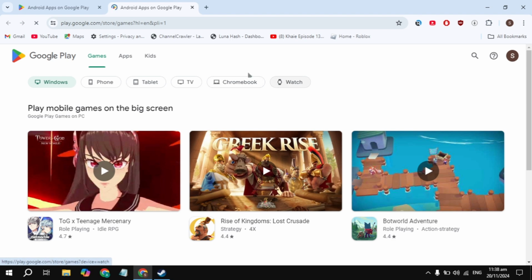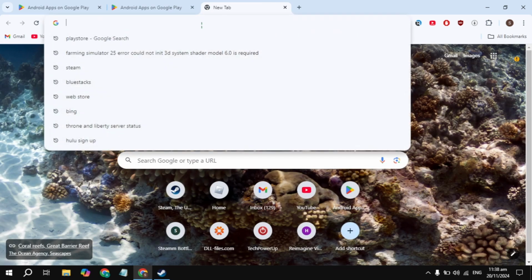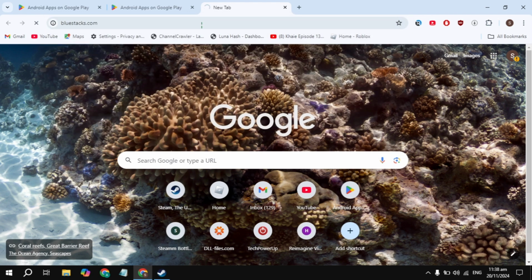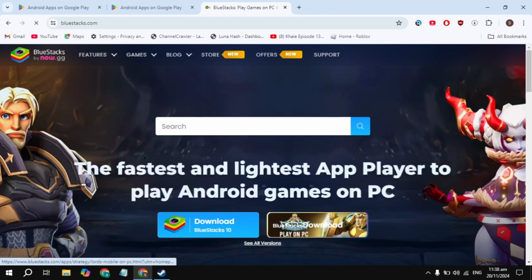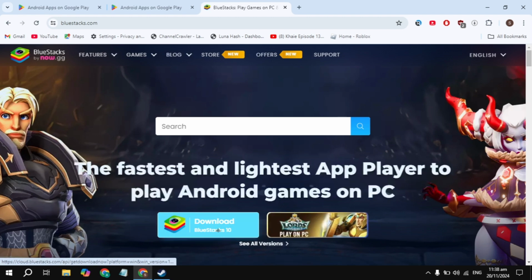Guys, if you manually want to download and install the Google Play Store on your PC, then you need to download and install an emulator on your PC. The emulator I recommend is BlueStacks. You have to simply search for BlueStacks and just open up the first website, bluestacks.com. And once you open it, just click on the download BlueStacks 10 and just install it onto your PC.